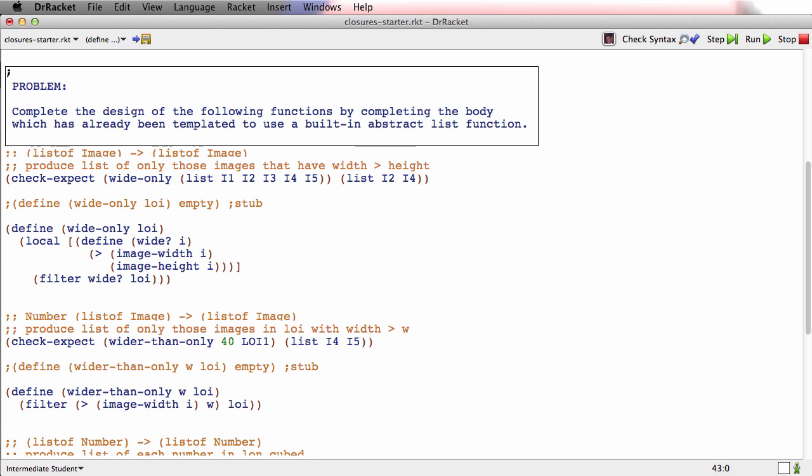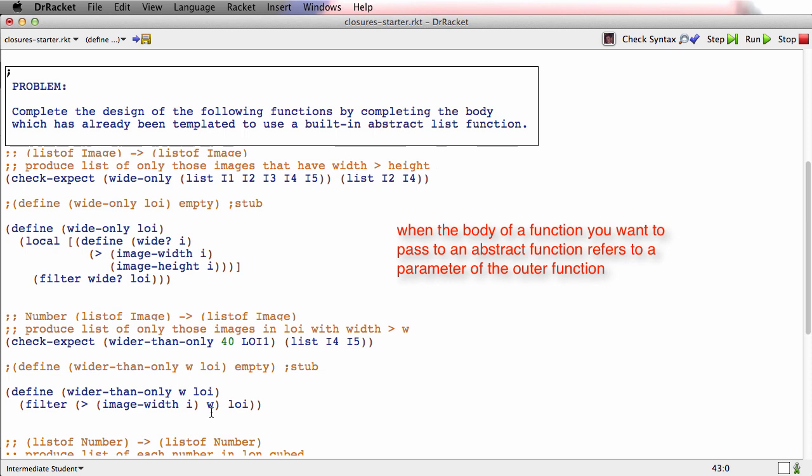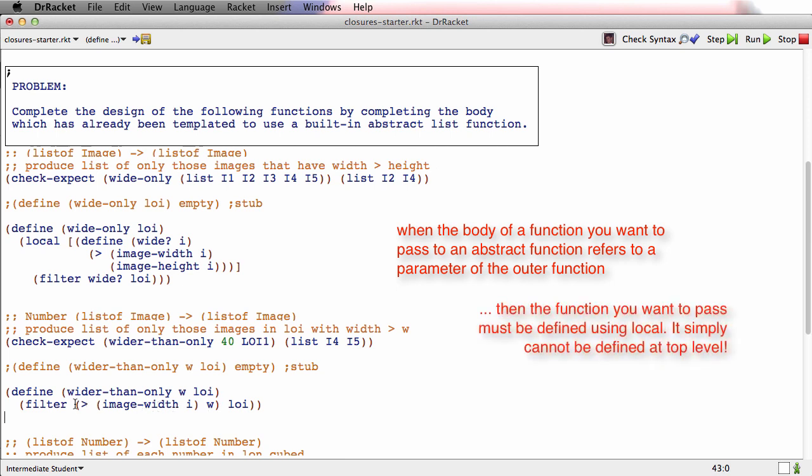And now this case has a very important property. The body of the function that I need to pass to filter is going to be something like this, right? Notice that this body refers to a parameter of the enclosing function. It refers to W here, which is a parameter of the enclosing function. And when the body of a function that you need to pass to an abstract function makes reference to a parameter of the enclosing function, then you must define the function you pass using local. And I'll show you why.